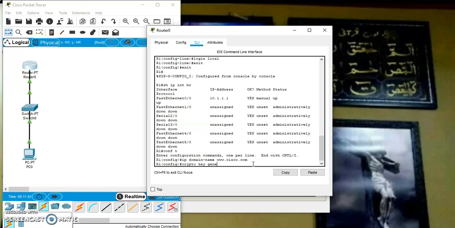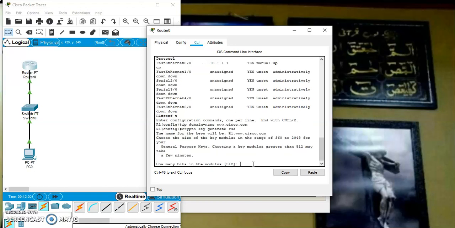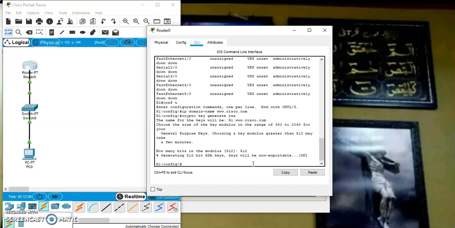Next, after the domain name, we are supposed to generate the crypto key, RSA. Now RSA, Diffie-Hellman, DES, these are algorithms for cryptography, right? So we could use these algorithms over SSH. So the command for the same is crypto key generate rsa. Now they will ask us how many bits the keys should be. So let it be 512.